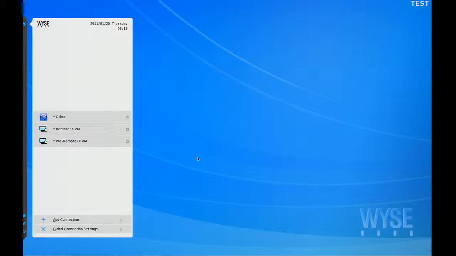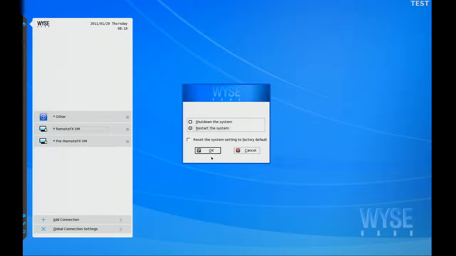So what we're going to do is connect two different sessions. One is a pre-RemoteFX VM. This is going to be just an RDP7 connection, which we support today. And then we're going to show you some of the improvements that you can have when you move to a RemoteFX environment. And that'll be an update that we'll be having later this summer. So first off, let me do a quick restart here.